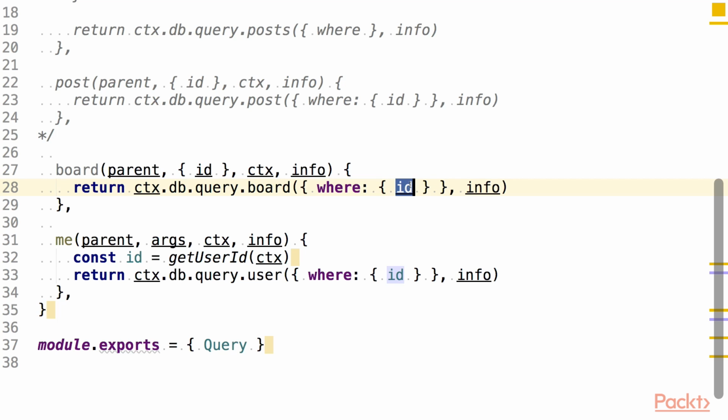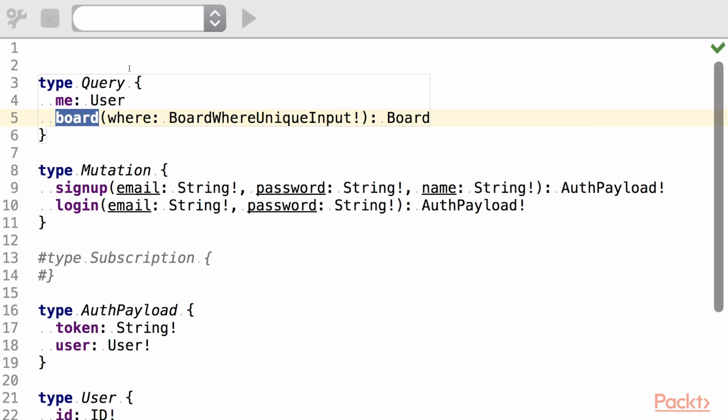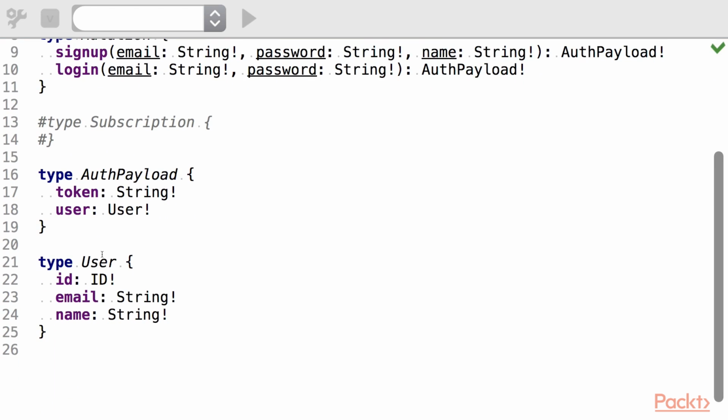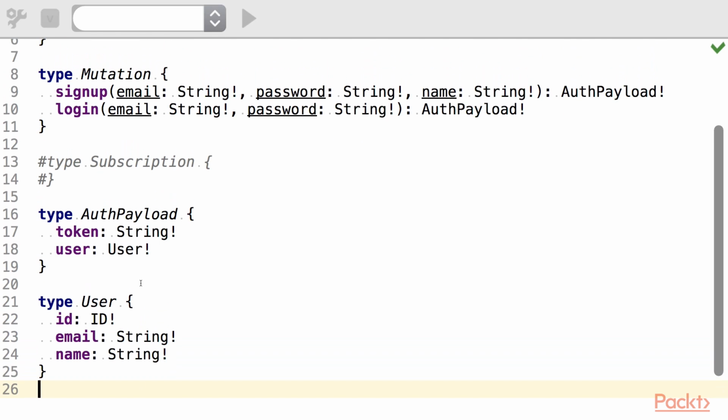with this given ID. That is only the resolver here, but in the schema we will also need to import or to define the board. That will be done by a specific import. So this line just grabs the board type from the generated GraphQL schema. That's just nice, because otherwise we would have to copy it, and it would be similar like this user here, where we define a specific type.